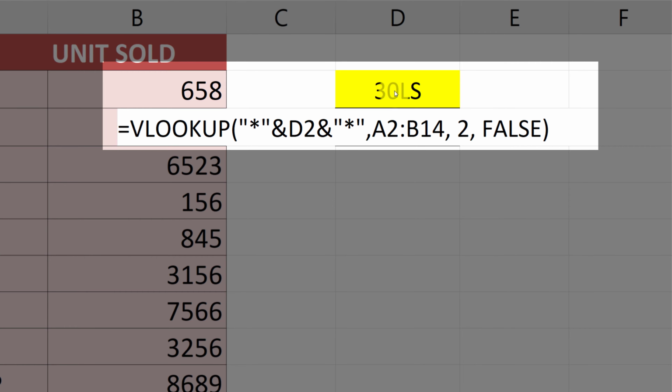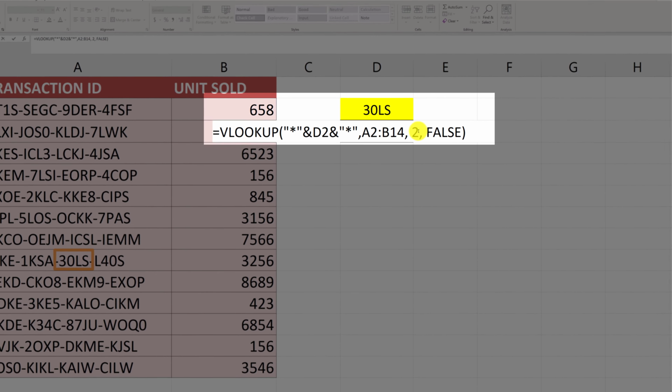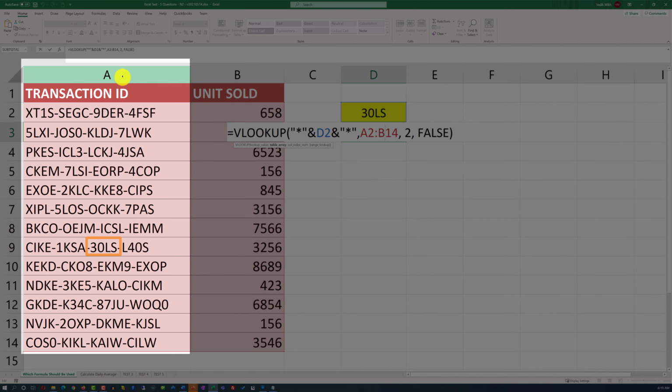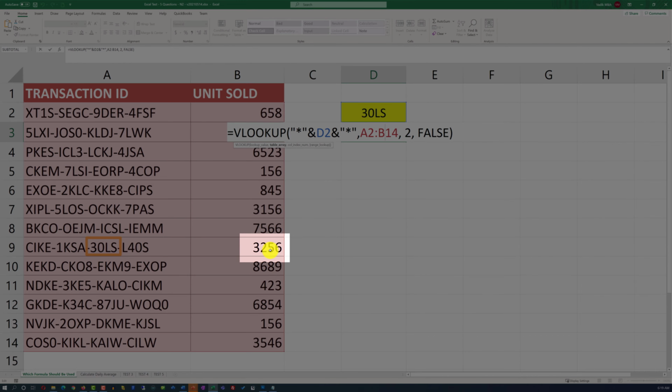We could also just type the value itself into the Vlookup parameters, but instead we're doing concatenation of a wildcard at the beginning of the value that she remembered, as well as adding a wildcard at the end of it. The second parameter is the range where we're searching, and then there are 2 other parameters in the Vlookup function. 2 represents the index from which we will retrieve the value. Column A has an index value of 1, and column B has an index value of 2. So we are retrieving the value 3256, that's the value we're looking for.